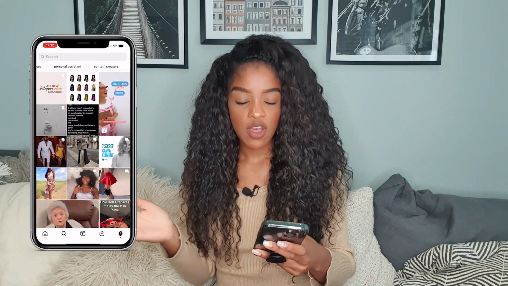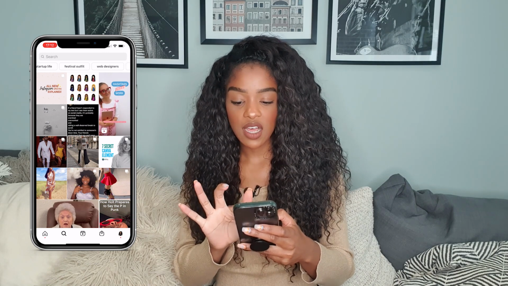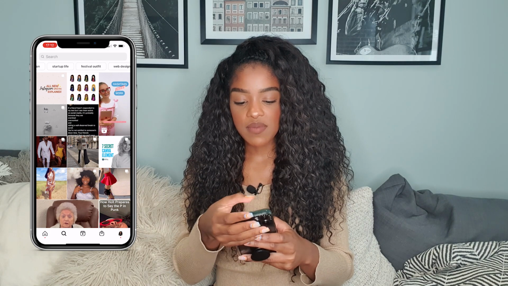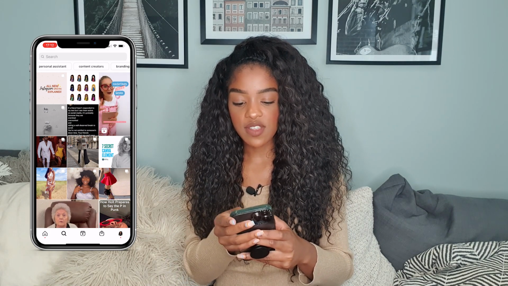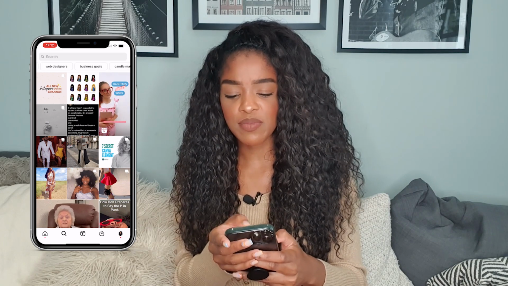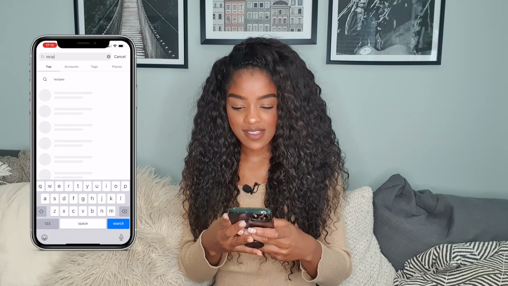So let me just do a live demo with you right now. So I've opened up Instagram and I've pressed this icon on the bottom there with the little magnifying glass. And then it's come up with something that says search. And then it also comes up with suggestions of things that you might want to search for, because they obviously pay attention to me. Funny that festival outfit's there. I don't think that should be on my business page. But anyway, I'm going to search for recipes.